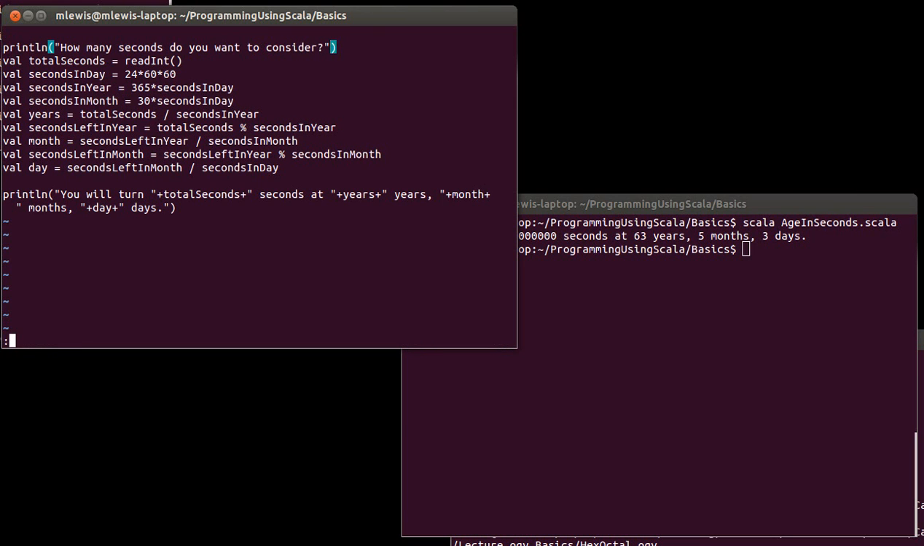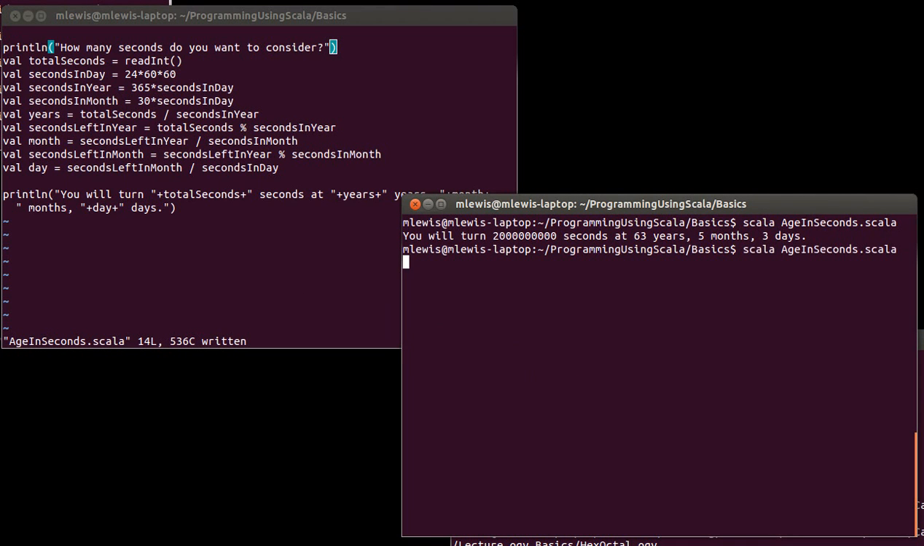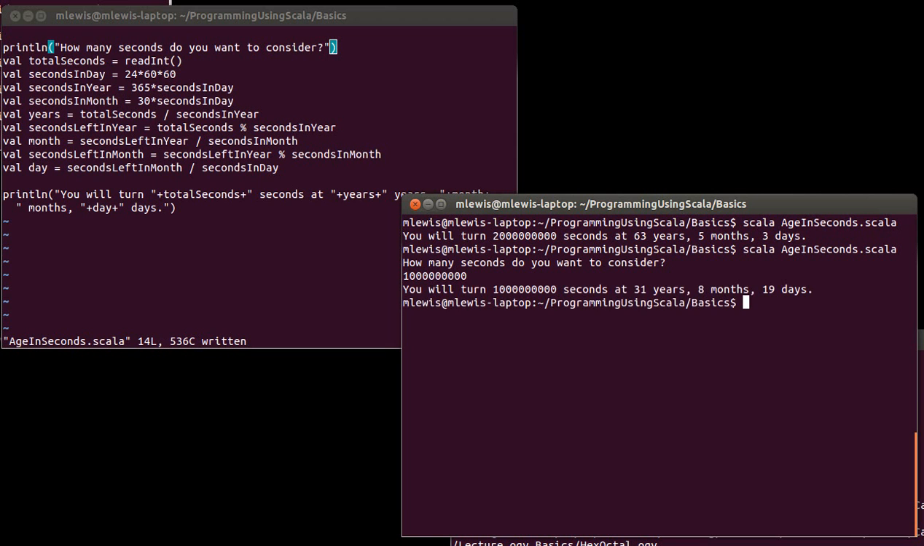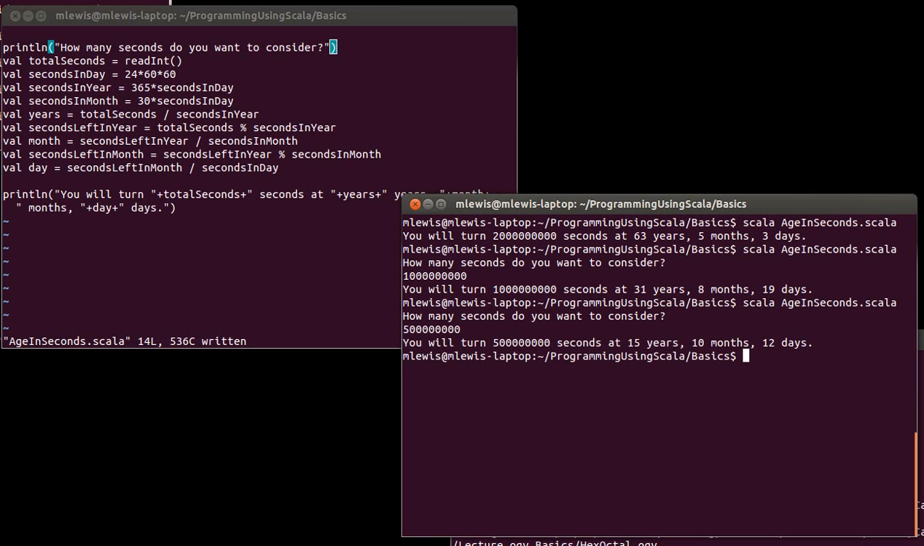So here we print out the prompt, we ask the user a question, save the file, and now if I type in a billion, I get that. I can run it again, and what about only 500 million? Okay, well, that's 15 years, as you would expect. And we could play with other numbers in there. But now this one script is significantly more usable because it takes user input.